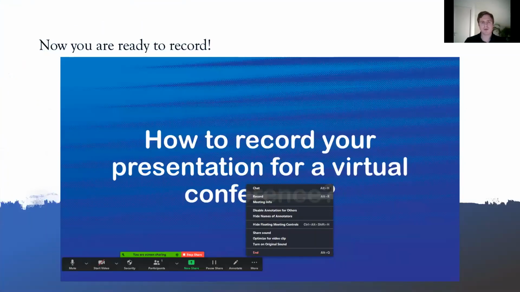So how to record your presentation? You should move your mouse to the bottom side of your screen. There will be a popping up menu, and then you should move your mouse to the right side where it says more. Wait a bit, and the pop-up menu will pop up, and the record option is the second from the top.